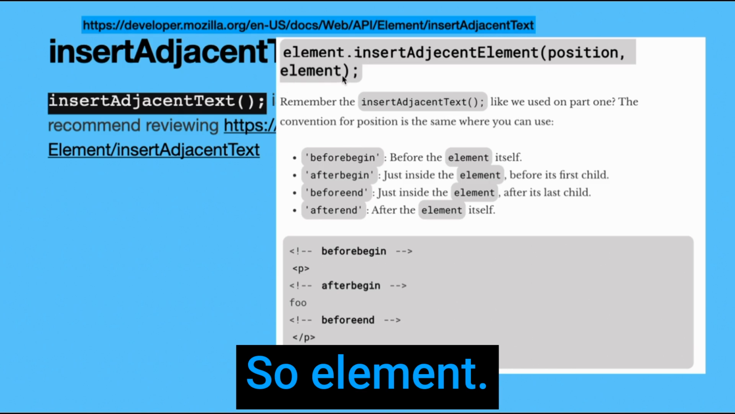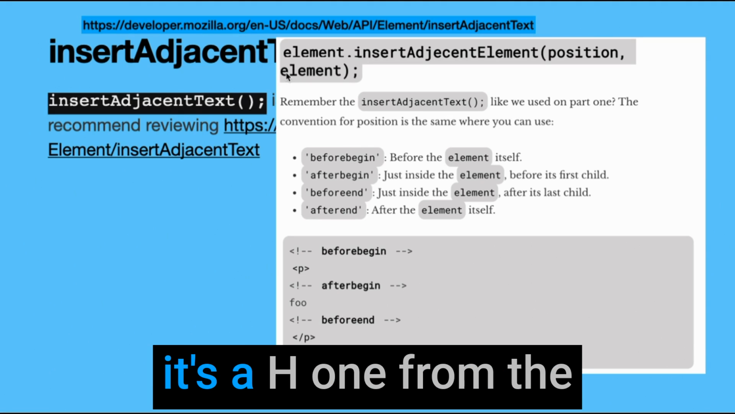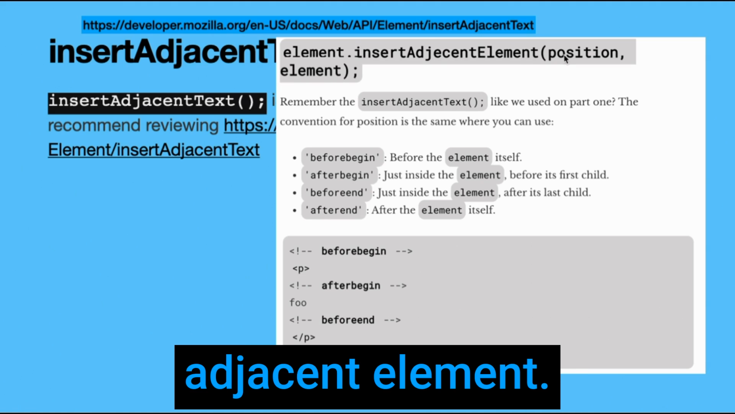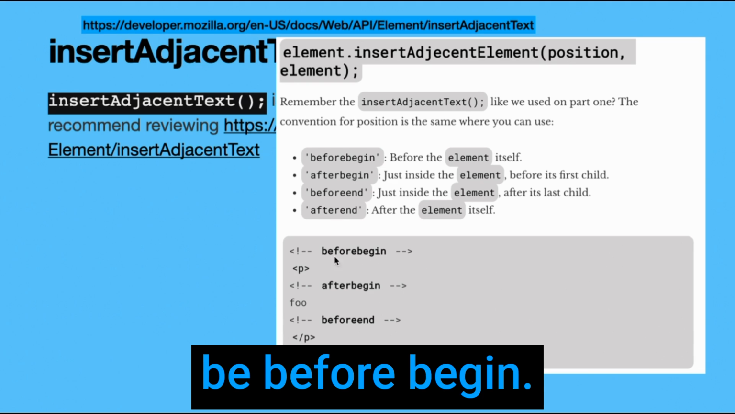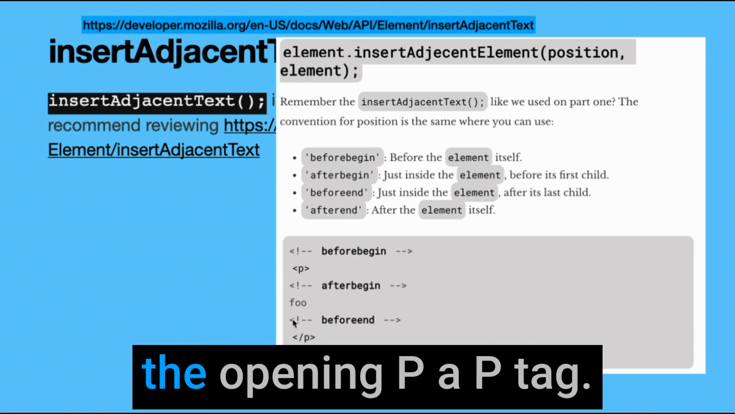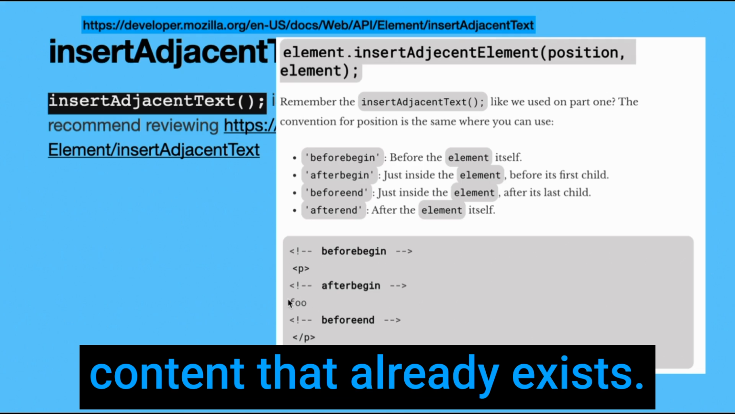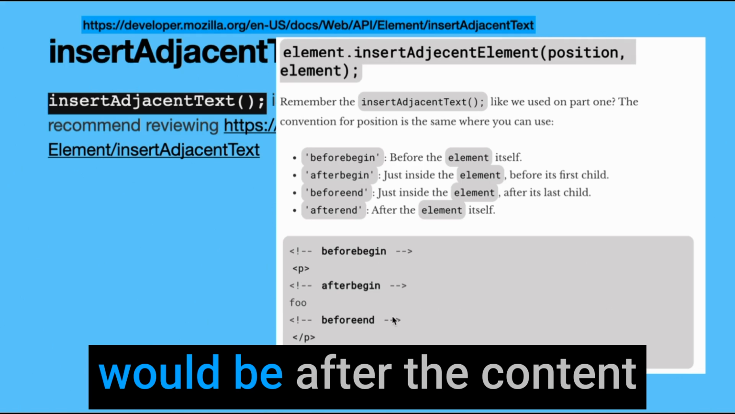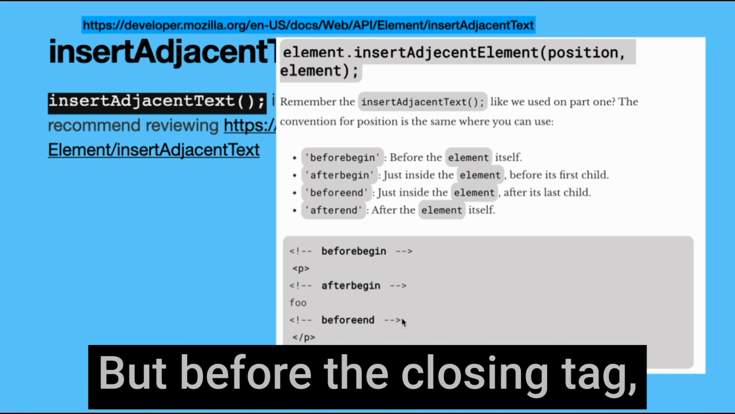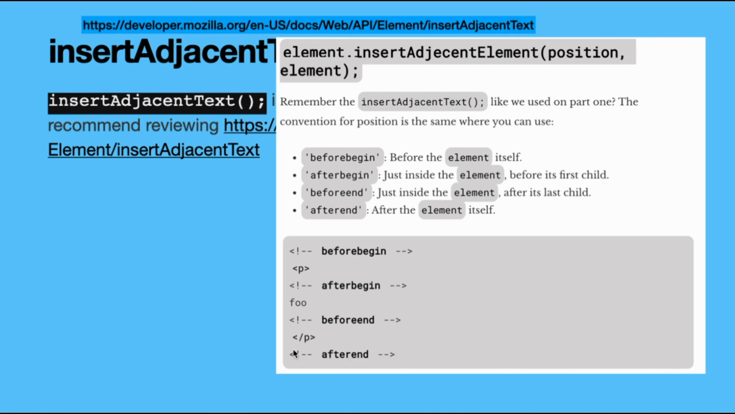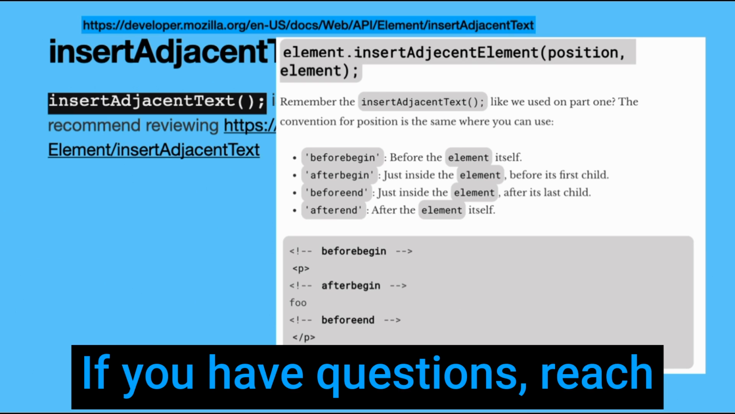So let's say I want to select beforebegin, the element itself. Let's say it's h1 from the previous example. h1.insertAdjacentElement, position would be beforebegin. So it would happen before the opening p tag. If it did afterbegin, it would go right here before the content that already exists. And then beforeend would be after the content that already exists, but before the closing tag. And then afterend would be here. Hope that's helpful. If you have questions, reach out on the Slack network.